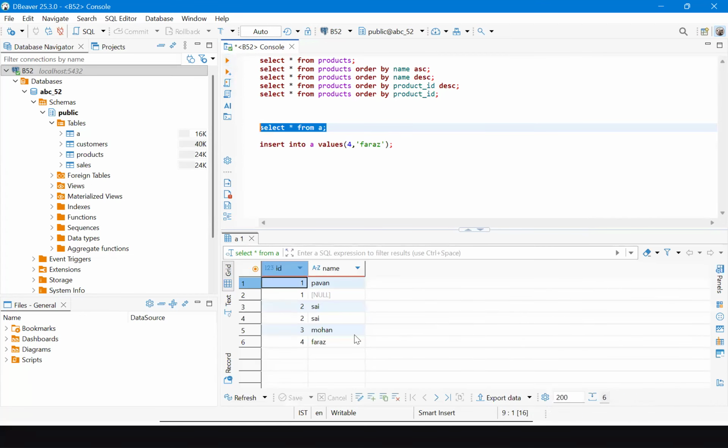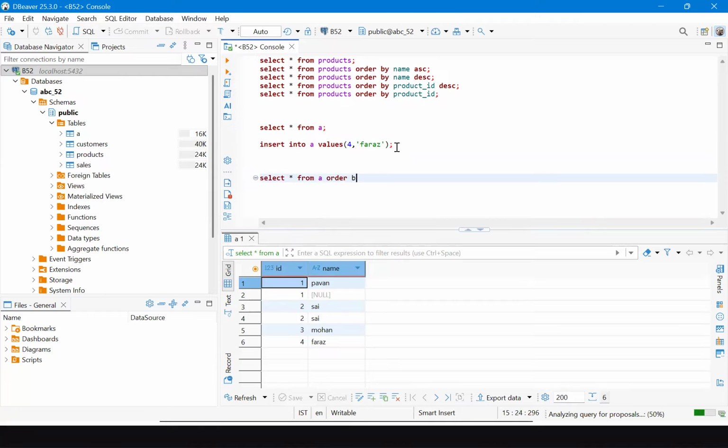Okay, now I want to do data sorting on this name column. Let me write the same here. Select star from table A, order by name ascending. If you see here, the names are printed in ascending order. Yes, super, correct. But I want to put this null value at the top.